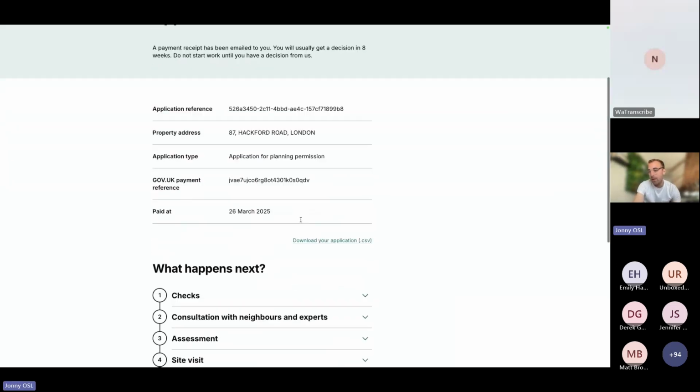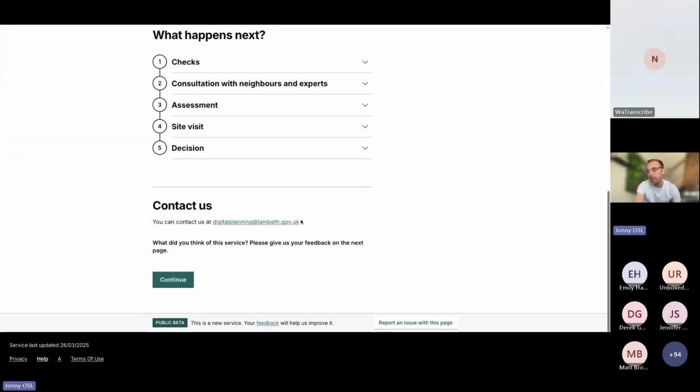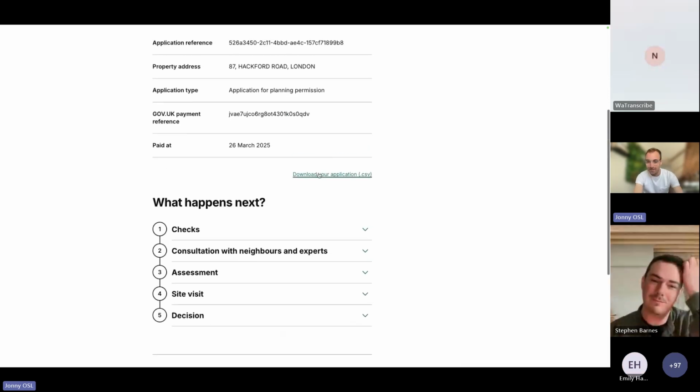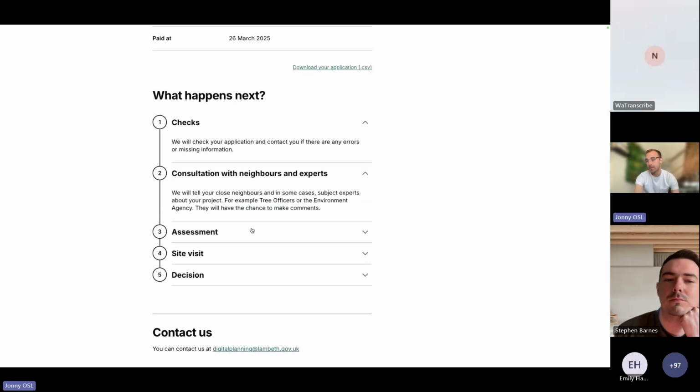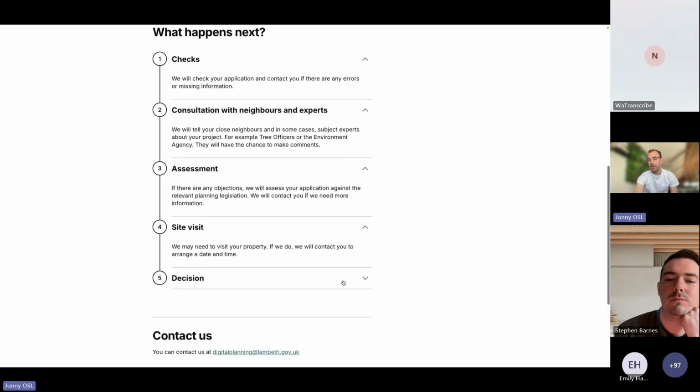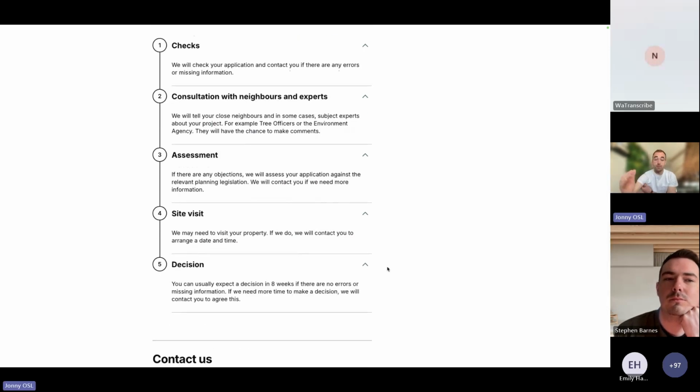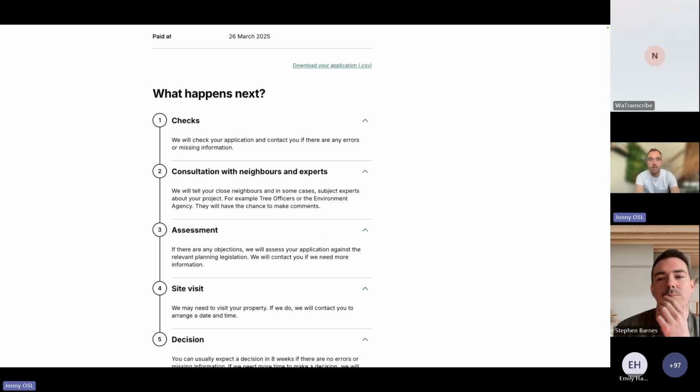Sorry, here it is. I do have another opportunity to download the application, this time as a CSV format, and then I'm also given some next steps just to keep me aware of actually what's going to happen to my application now. And at that point, the submission has been sent, so I'm going to hand over to, I believe, Stephen at BOPS.